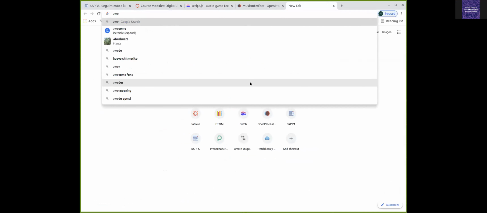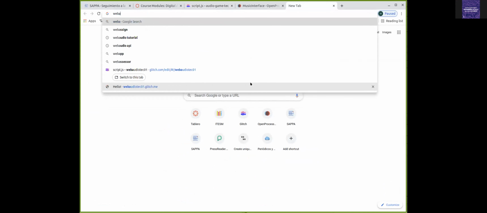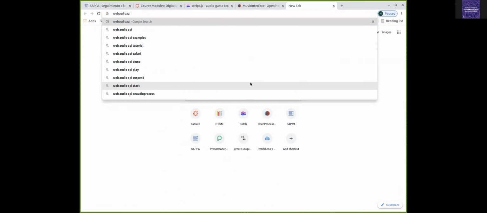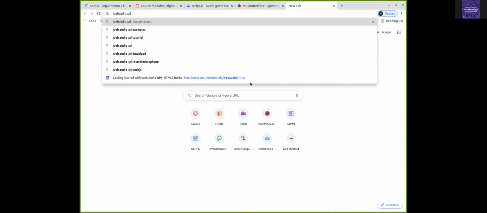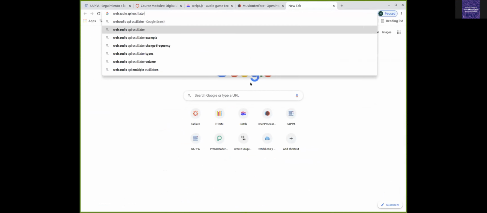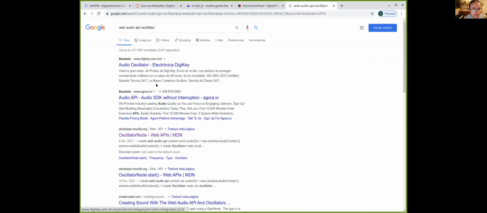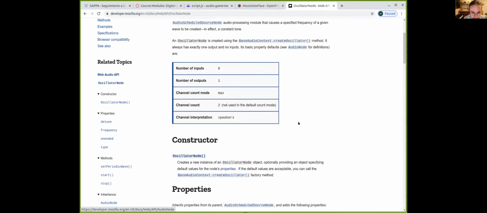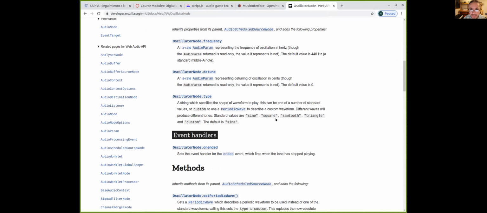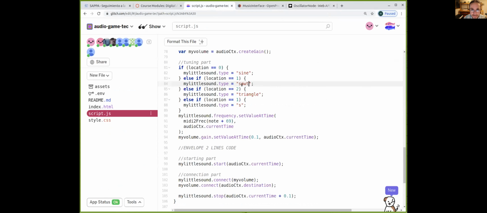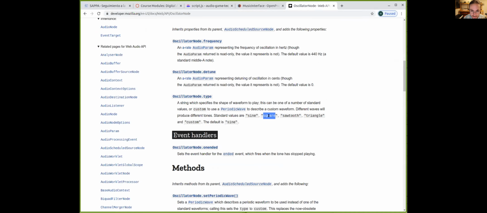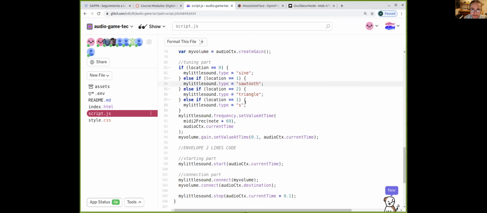Like so, how do I... Web Audio API, and then oscillator, right? And then I go here to the oscillator node, and in the oscillator node I have the different types. Okay, sine, square, sawtooth. That's what you mean, right? And then this one has to be sawtooth, and the other one has to be a square like this. That makes sense, right?